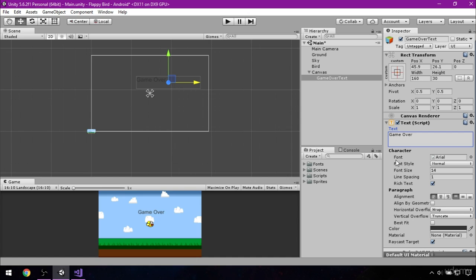Next thing we can edit is font, font style, font size, line spacing, and we will start by dealing with font. So go to project, we have a folder named fonts, and choose the luckiest guy. Just drag and drop it to our font. There it is. Now we want to change the font size, which will be 30, and we want to change color to white.